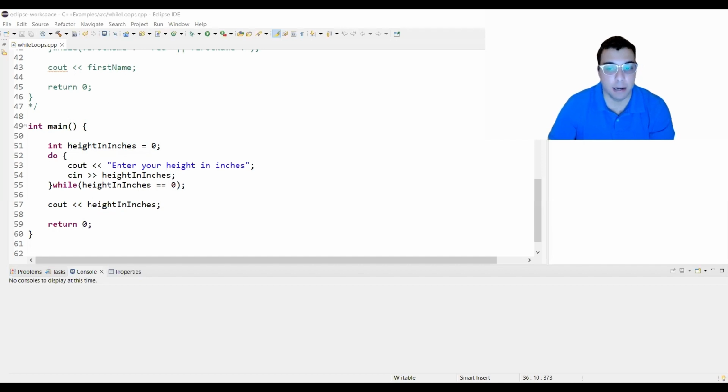And the last example I have for you guys is another do while loop, but in this case, I'm not asking for a string to be inputted by the user. Instead, I'm asking for an integer to be inputted by the user. And I'm saying in this do while loop that I want to ask them this question and ask for input at least once. And then depending on what they enter, I may repeat this question and the request for input. So I'm saying as long as the height in inches is still equal to 0, which is the default value here, I want to continue asking this question.